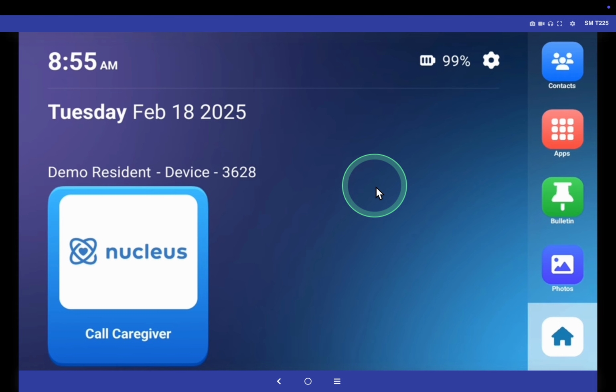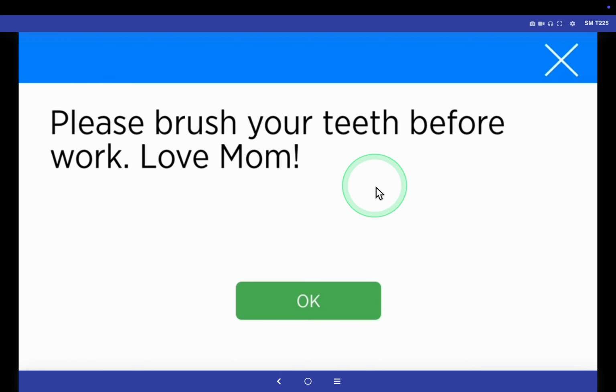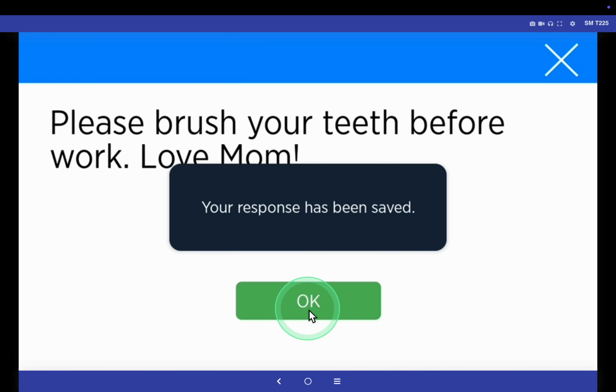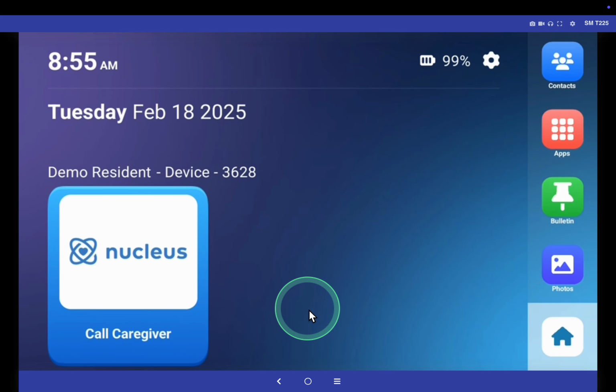Once again, it is all customizable, and we can make it work the way you want. Please brush your teeth before work. Love, Mom. I don't know if you heard that, it reads it aloud for you as well. It helps with a little bit of a notification and gets the attention of the individual to come to the tablet and check that out. So once again, it's going to stay consistent, and then once we press OK, it'll say it's been saved, and it will return to that regular screen.